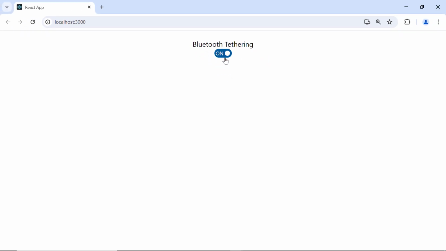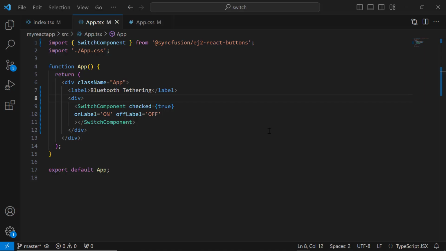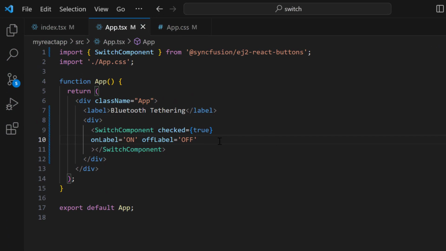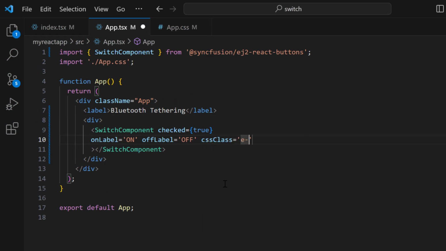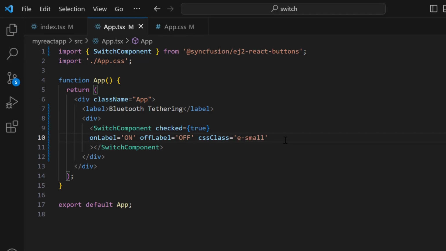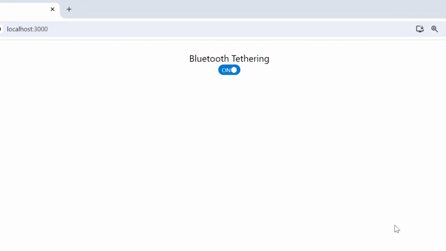Now let me show you how to change the size of the toggle switch button. It can be displayed in two sizes, default and small. This is the default size of the toggle button. To display a small size button, add the cssClass property and set its value to e-small. Look now, the toggle switch button is small.